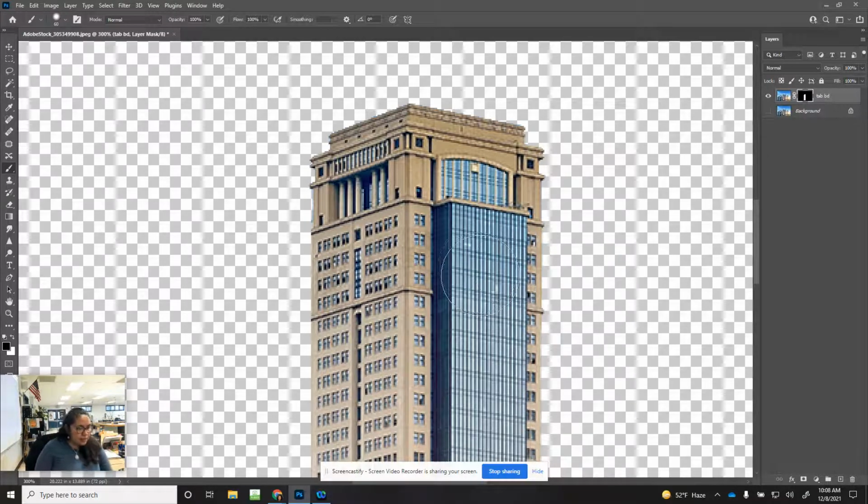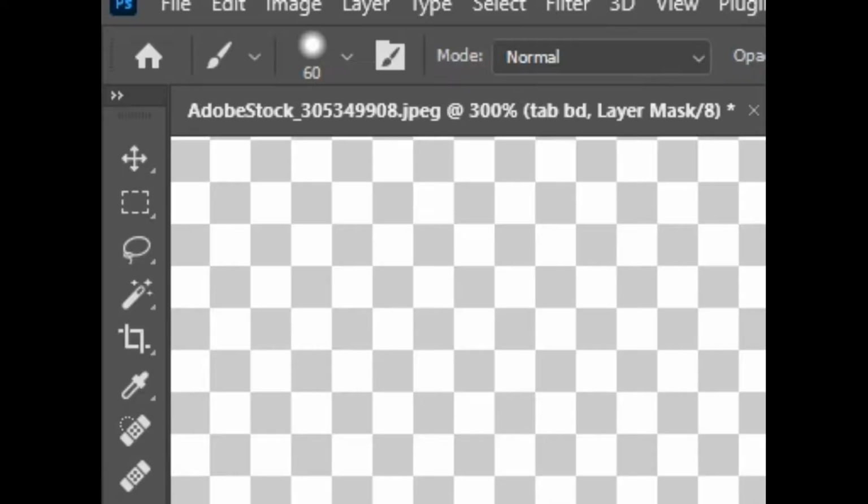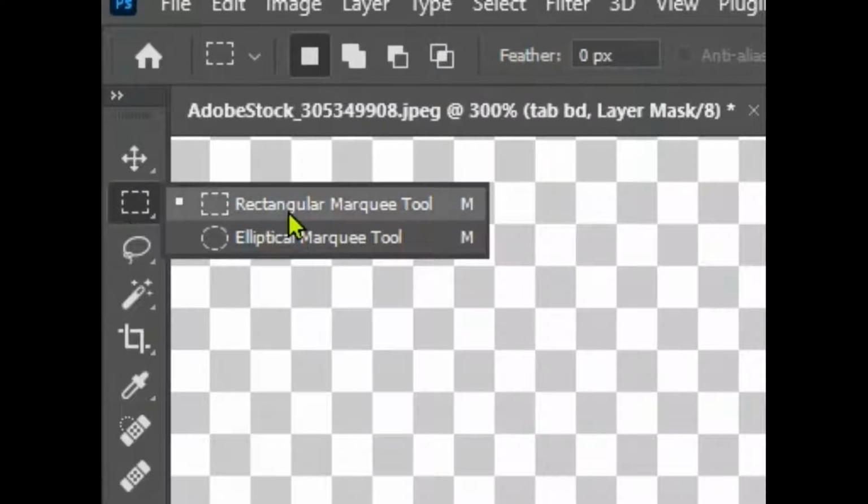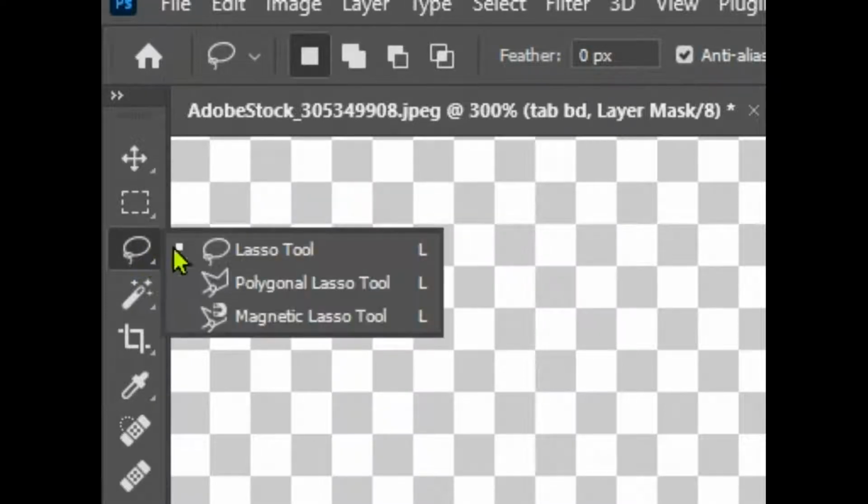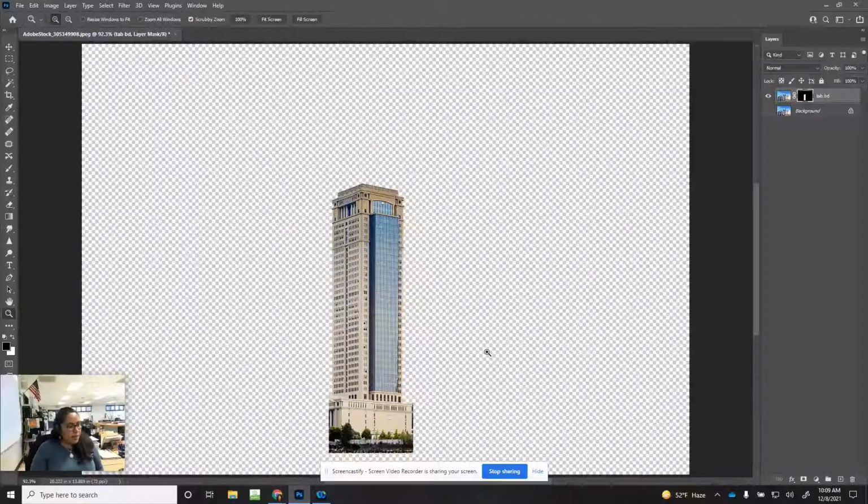I want to point out that depending on the shape of the object that you're trying to isolate, there are different tools that you can use. Obviously, if your building is rectangle, then you would use the rectangle tool. But there's also an elliptical selection, which is for round objects. If your object is organic, like a hand or an animal, then you could use the lasso tool. And finally, if your object is very colorful and bright and different from its background, you can use the magic wand. I'm going to isolate a second building now.